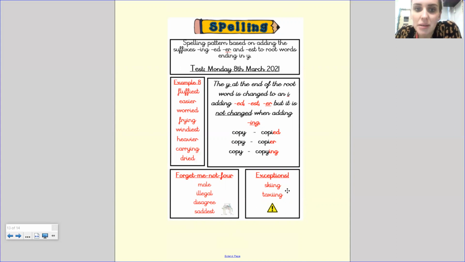Tomorrow, we are going to be creating our own sentences and paragraphs using our spelling list words.